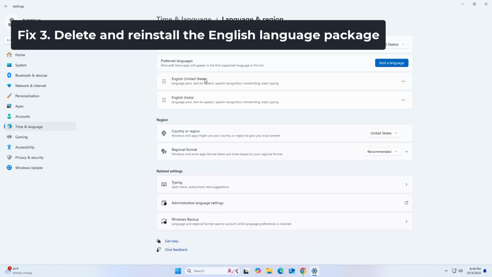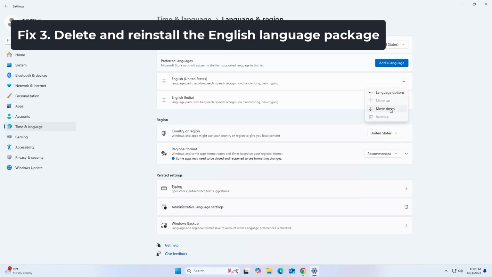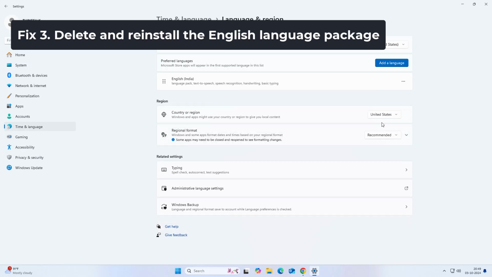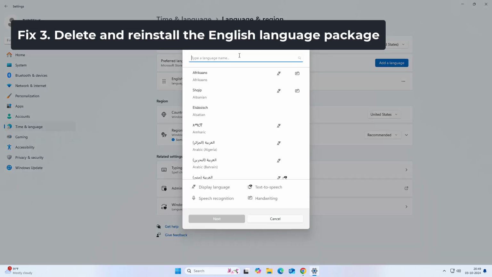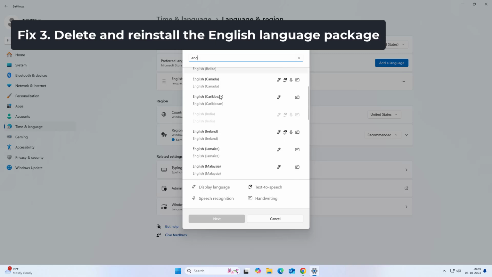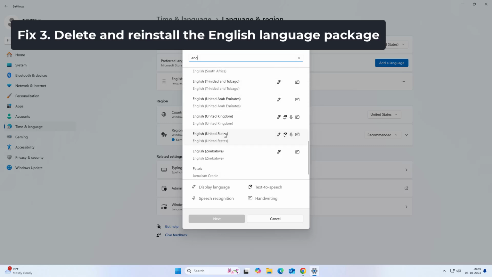removing and then reinstalling the English language package can address issues where the language files are corrupt or improperly configured. Click Add a language to reinstall English, or your preferred language. Select English from the list, then click Next and install. Restart your computer to complete the installation.